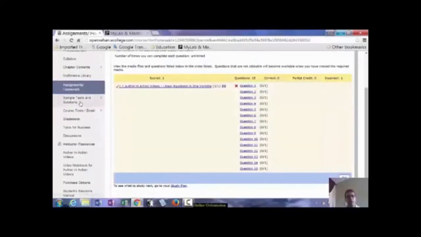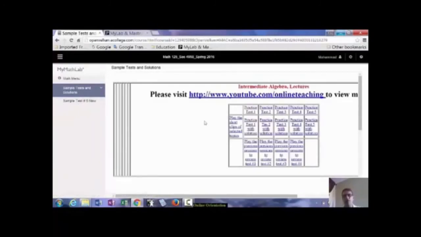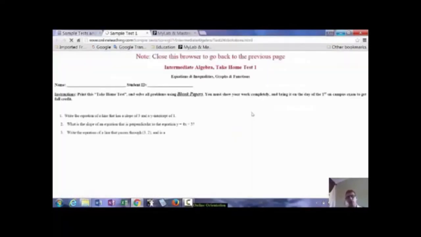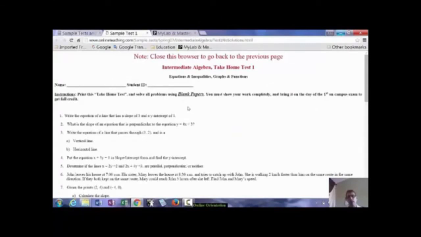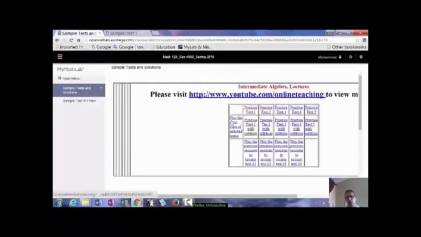The next one is samples. Okay, I have the sample test as well as the solution here, and I highly recommend that you just print the sample test and do it with details. When you're done, go check the solution. Okay, the solution is also available.